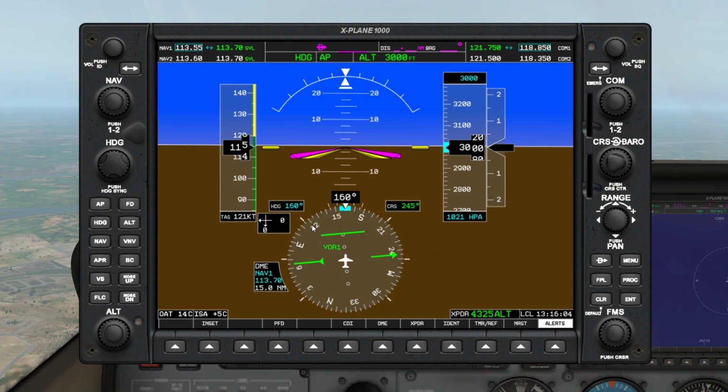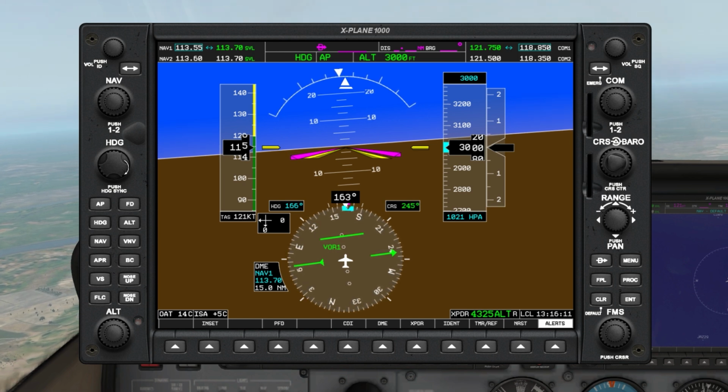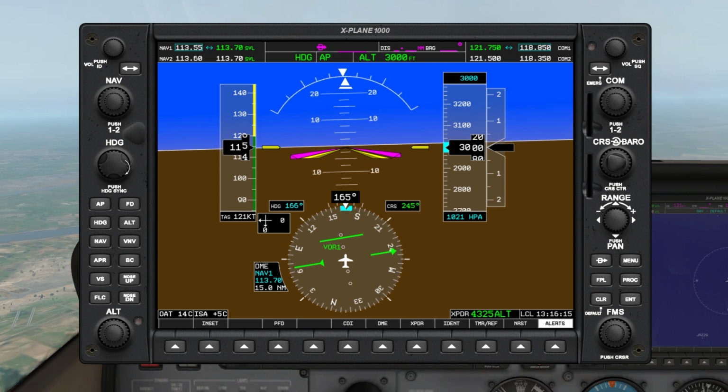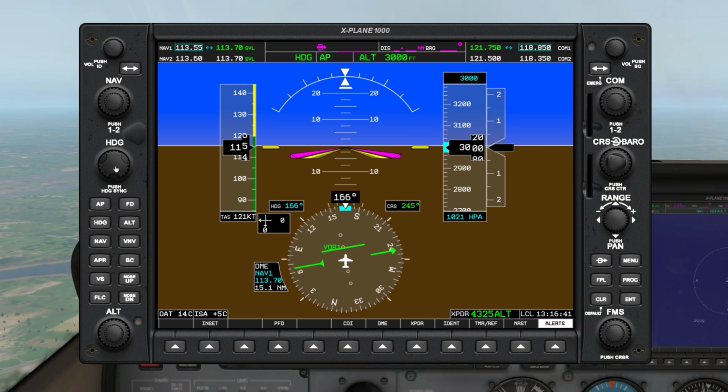Now, for the purpose of the exercise, I will voluntarily overshoot the DME arc. Alright, I will change our actual heading by 5 degrees and it should make us overshoot when we pass through the next intersection. Alright, I will take our initial heading back, which was heading 160.